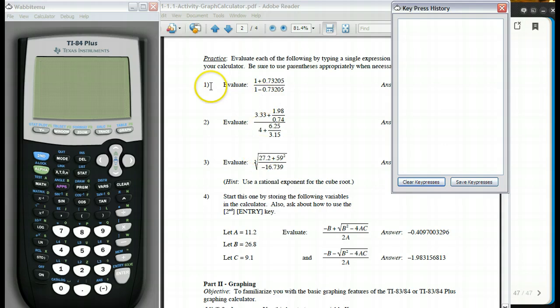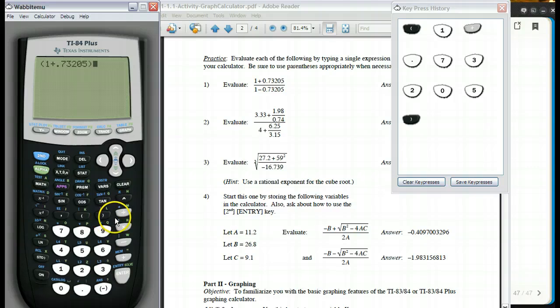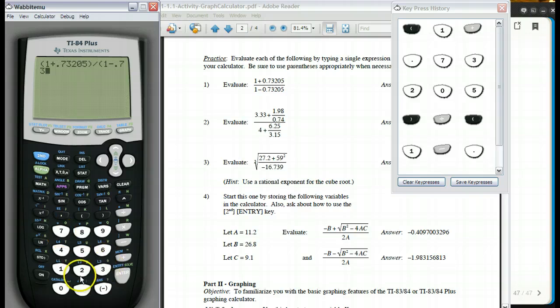In order to enter this into the calculator, I need to be really careful and make sure that I'm entering an entire numerator divided by an entire denominator. To do that, I need to group the whole numerator, so I'll use some parentheses. I'm going to say parenthesis, and then type in the numerator 1 plus 0.73205. Close the parenthesis to say that's the entire numerator, and then divide by the entire denominator. That's going to need parentheses too, so that's 1 minus 0.73205. Okay, and then I close the parentheses.